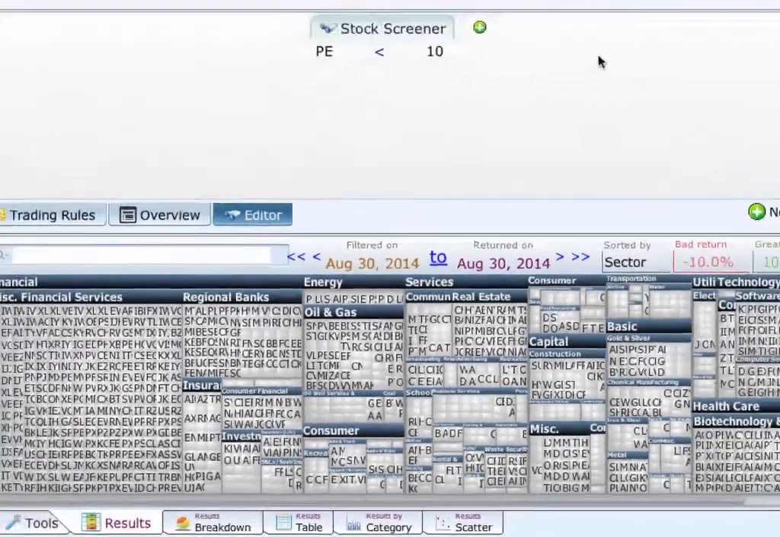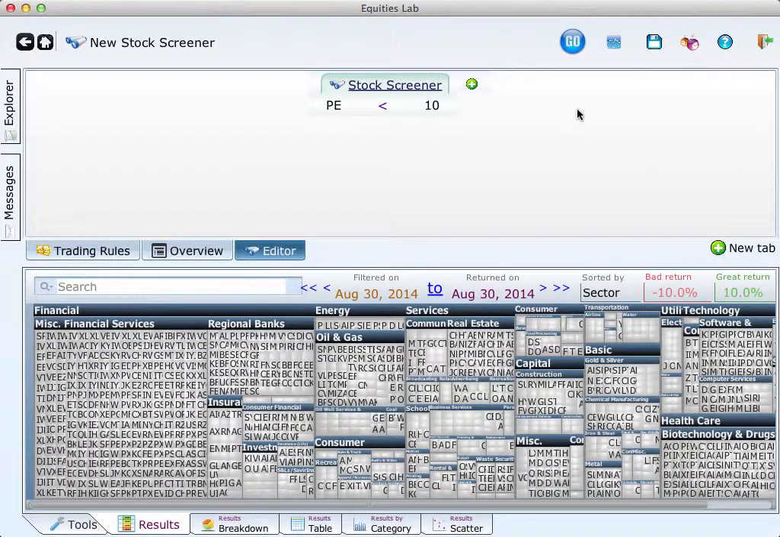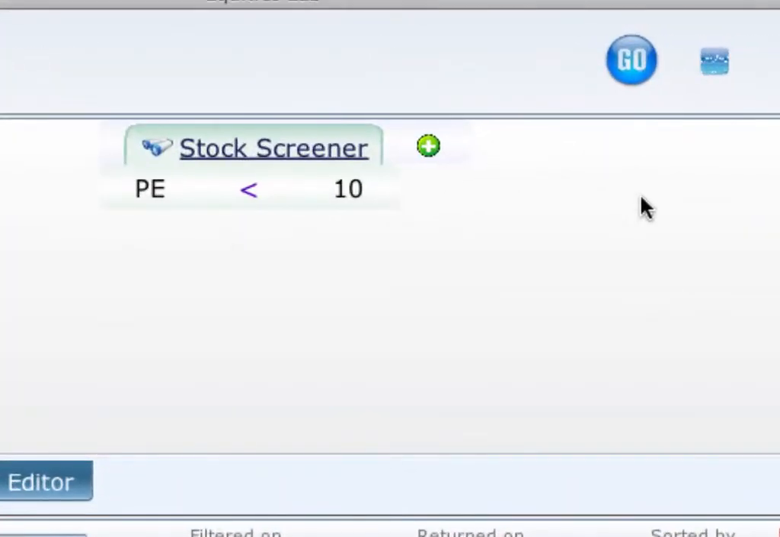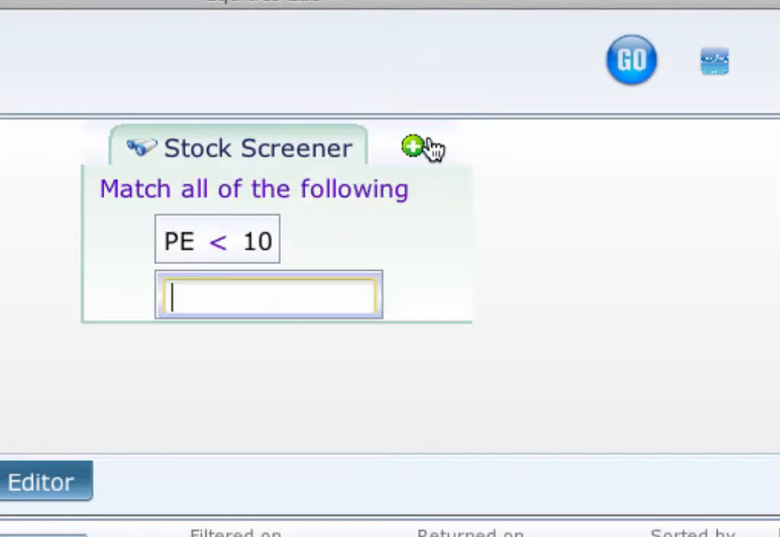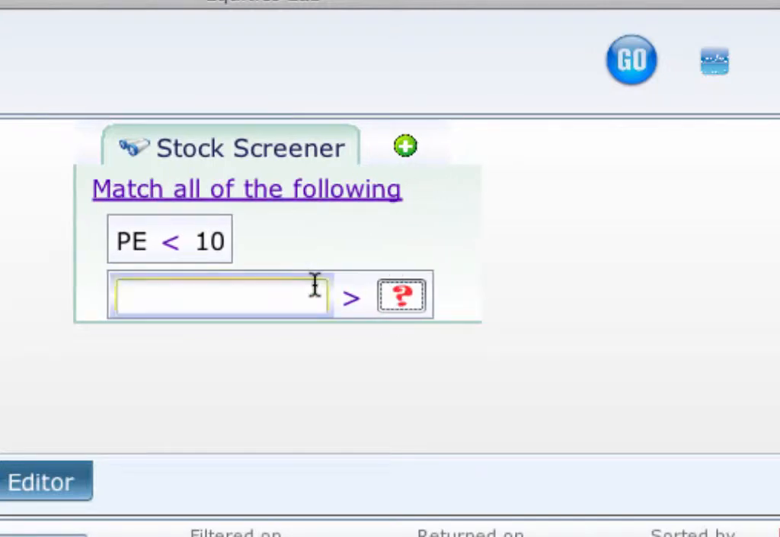We need to add another line of code to Equihack. To do this, click the green plus sign by the Stock Screener heading tab. A new entry box appears. Again, enter the operator first, in this case a greater than symbol. Once again, we get three boxes, and we want to put market capitalization property in the left. What is it really called?